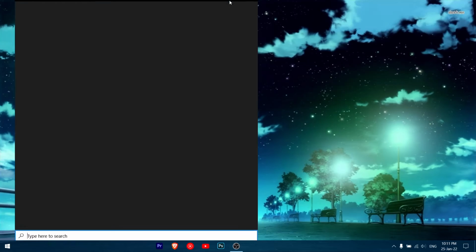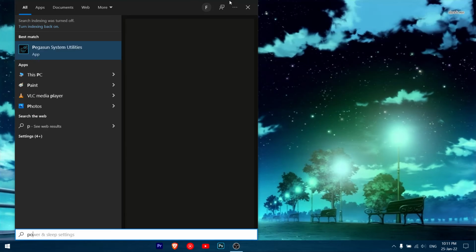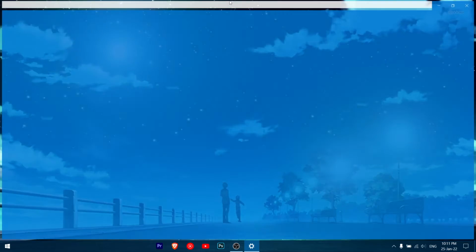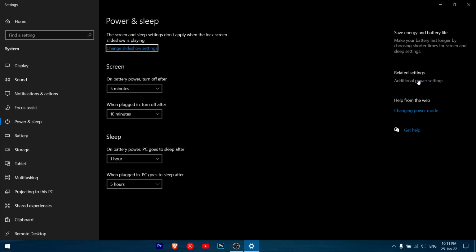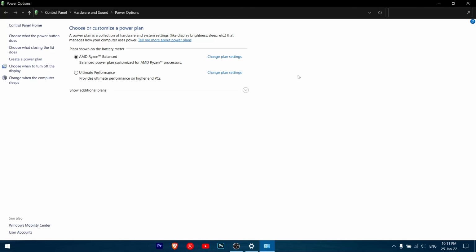Go to power option, search power and go to additional power settings. And if you are using a desktop, then you can go to ultimate performance, and if you are using a laptop, then you can choose balanced option. You can also choose ultimate option, but it will consume a lot of energy from your battery. So don't use this mode on the battery power.